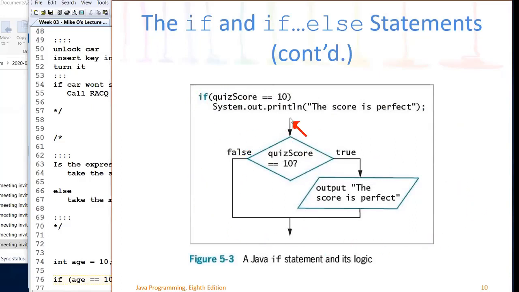So is this quiz score equal to 10? Yes. We're going to output the score is perfect. Otherwise, we're just going to resume on and do whatever comes next. So this is the code that this comes down to. If quiz score is double equals to 10, system out print line, the score is perfect. So that's the code that goes along with that bit of flowchart.